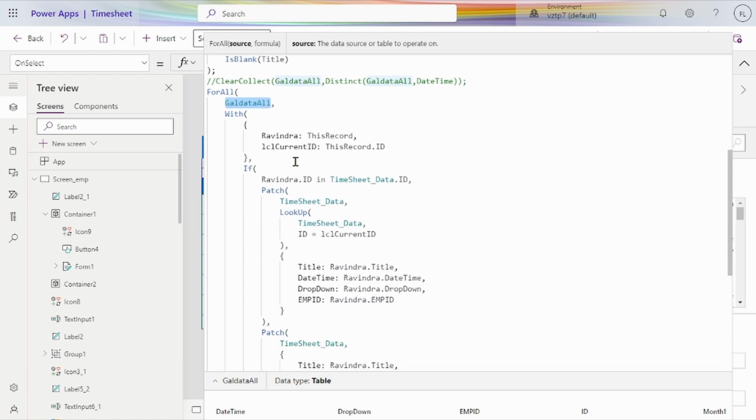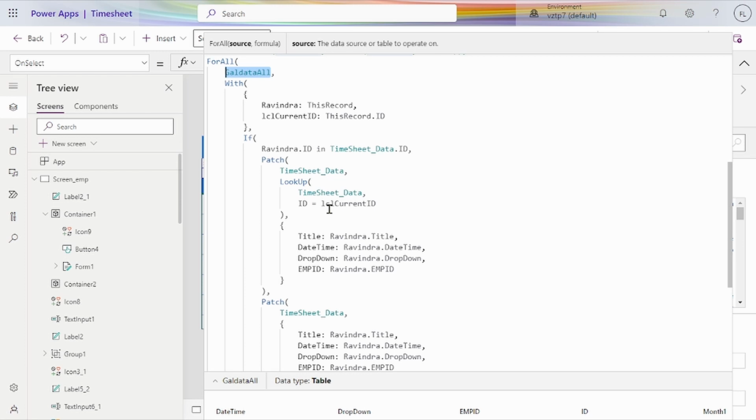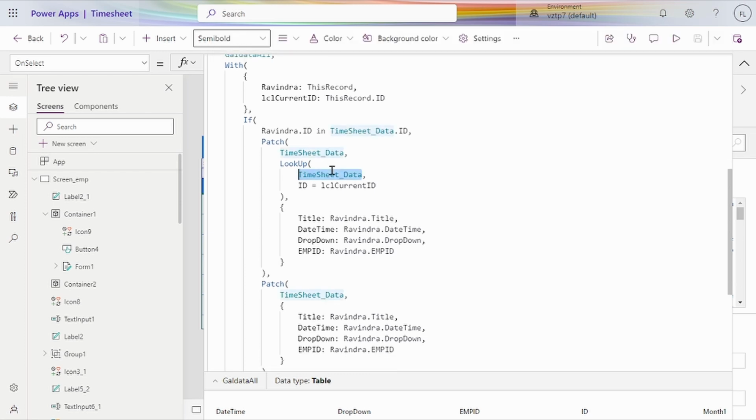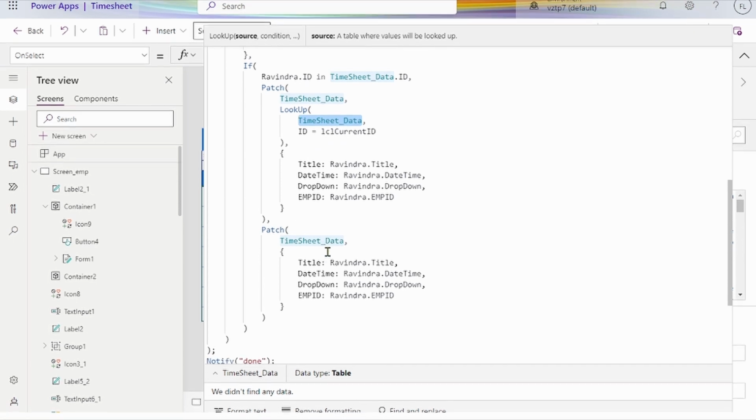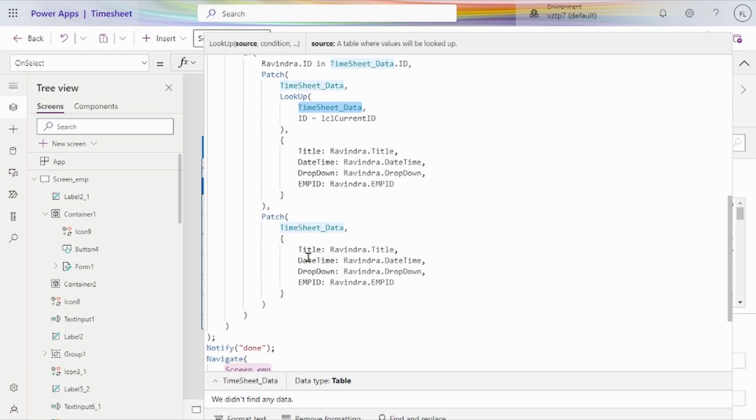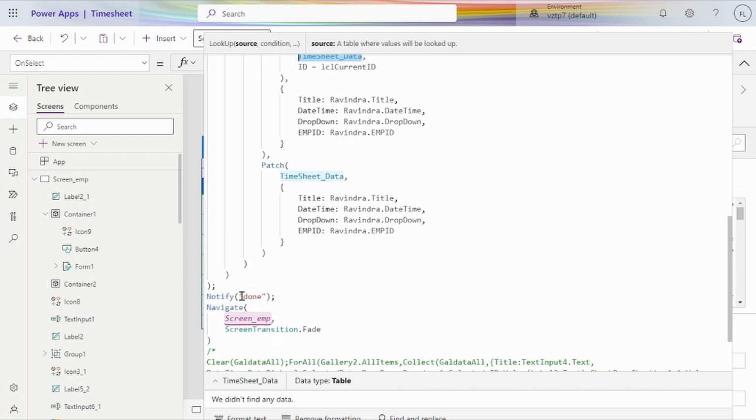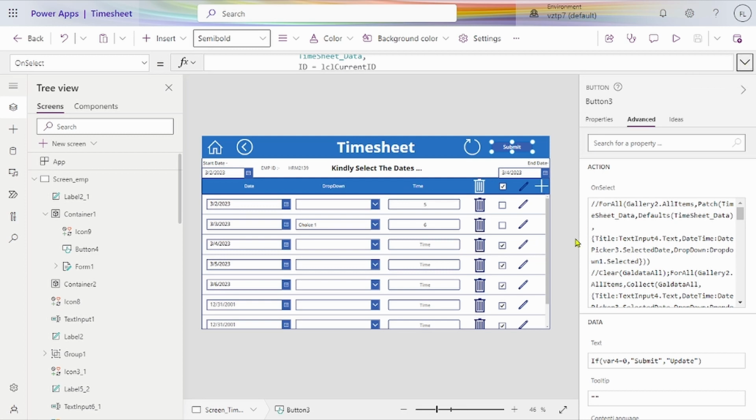Okay, now what we are doing here, we are checking if Ravindra ID is in the timesheet data ID, then patch the given record to timesheet data, and if not, then add this given data to timesheet data with that ID column. Okay, after that we are using Notify, done, and we are navigating our screen to the next screen. This simple approach we have done here to patch our gallery data.